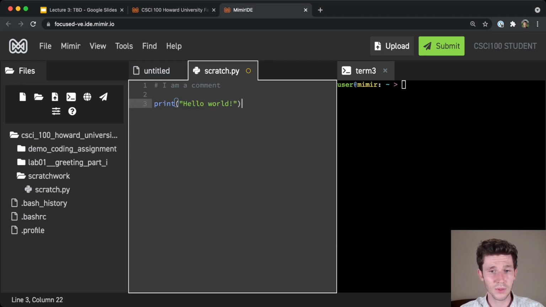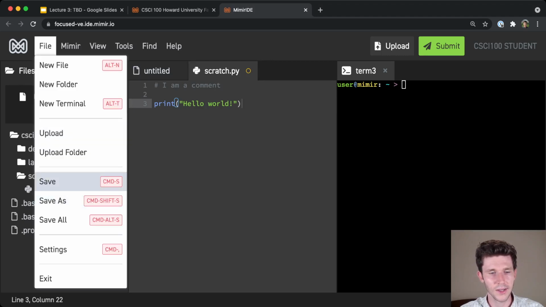And of course, we'll remember to save. When we see this little yellow circle here, that means that the file isn't saved. And so we save either by hitting Command or Control S on your keyboard, or going to File and clicking Save.